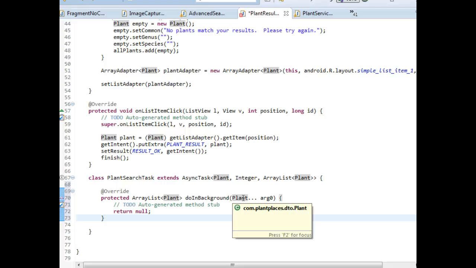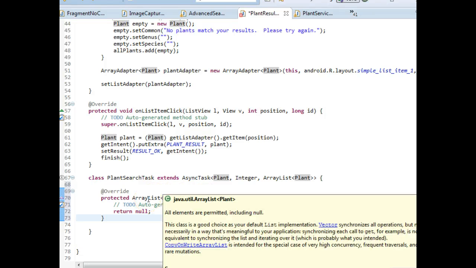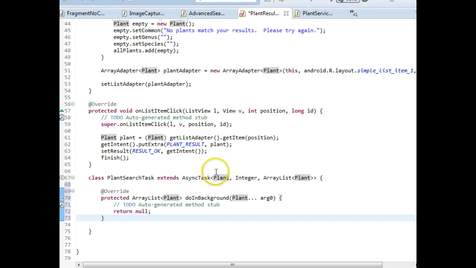Mouse over the plant, and what is it? com.plantplaces.dto.Plant. You can tell by the package name, this is a class that we have made for our program. This is not an Android class that was developed as part of the Android API. Instead, it's a class that we have made for our program. Okay? And now we see that it also returns an array list of plants. Again, that matches up exactly with the generic identifiers that we set above.